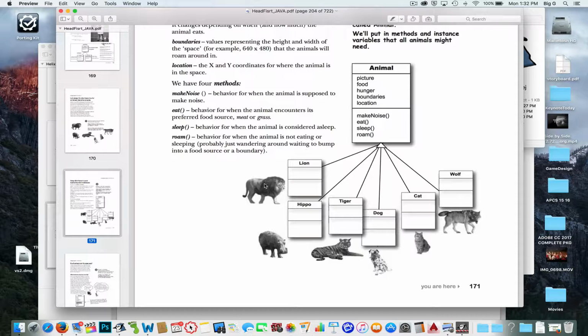The animal has a picture. Each animal has a unique picture. It has some sort of food level, or a food that it likes to eat. It has some sort of hunger level. There are boundaries that it lives in, or a location that it lives in. And each of them makes some sort of noise, eats, sleeps, and roams.